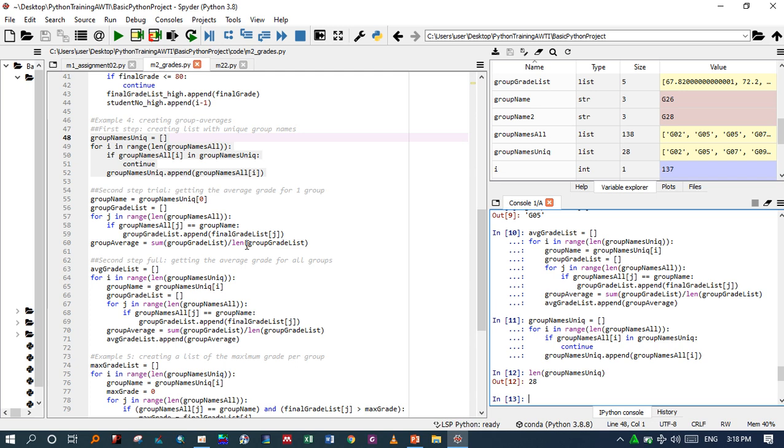Then we are going to force Python to move through all the student numbers, just like what we did on the screen. For j in range, len, group names all. So range 0 is going to do the first one. If group names all j equals group name, group grade list dot append final grade list. This is exactly what we did on the board, but I think a bit clearer here.